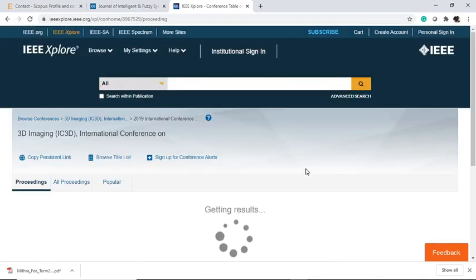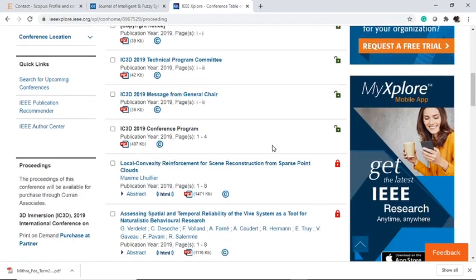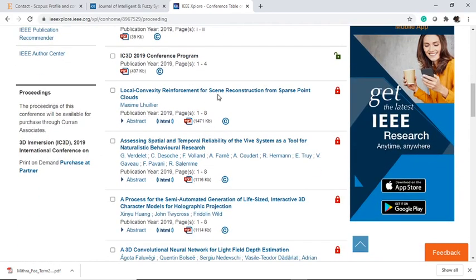So in 2009, I can get the list of papers. Here is the list of papers. I am choosing any one of the papers.